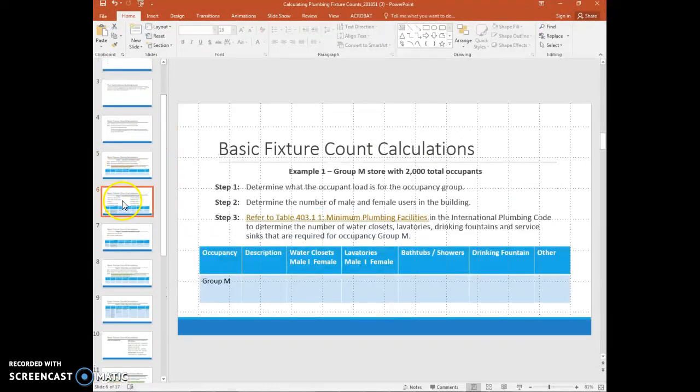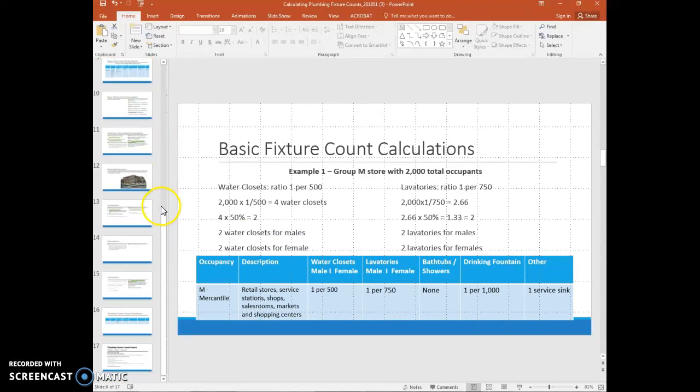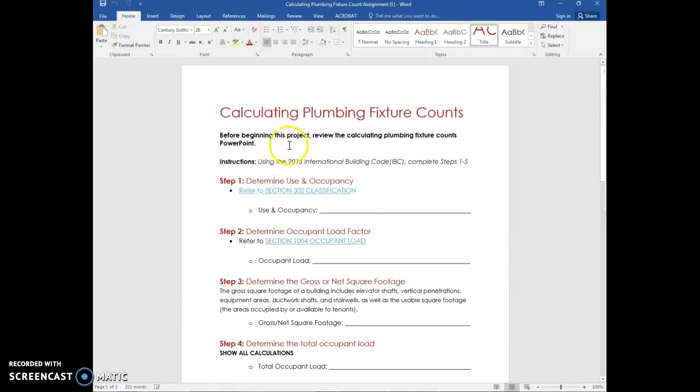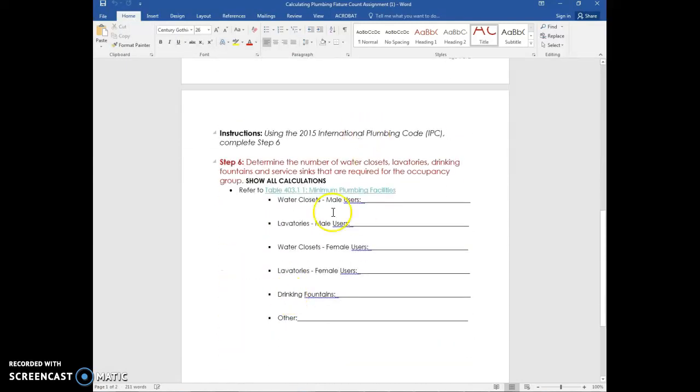Again, you can see that I put all the math in here if you need that to reference it back as an example. But your final project would be to use the law office building, which is attached to the assignment, and to complete this paper right here. So again, before you begin the project, review this video and the PowerPoint, use the links that I've given you, and then show all of your work on this worksheet. Show all your calculations. Make sure they're clear. I don't want handwritten work. It's too hard to read the scanned-in work, so just go ahead, and if you need to, type underneath that, and you can type all your calculations out.